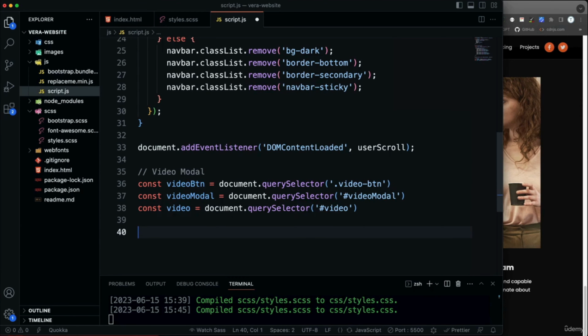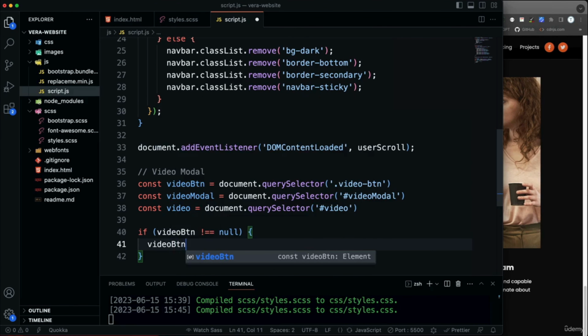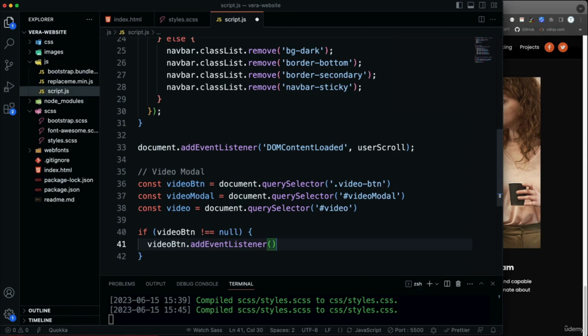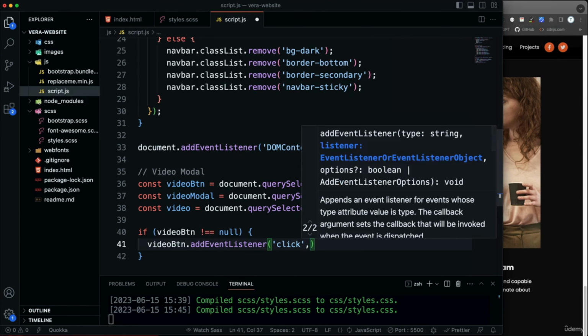Okay, so now let's check for the video button, make sure it's there. So we'll say if video BTN is not equal to null, then we're going to say video BTN, and we want to add an event listener onto it. And we're going to listen for a click event. And when that happens, we'll run a function.